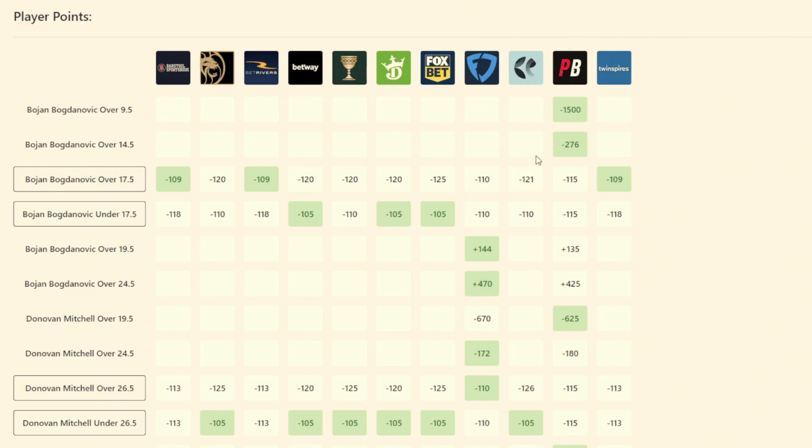Bojan Bogdanovic over 17.5 points. I talked about this in a video today. I like this play for Saturday. I think the scoring is going to go more through Bojan and Mitchell as the 1 and 2 scoring options. They have it at -121. You can get it at -109 over at Barstool or BetRivers, so you can get 12 cents on the dollar in market share. I think you could definitely take advantage of this, as they're saying the line should be -121. We're going to get it at -110 at FanDuel. I just like the over on Bojan here.